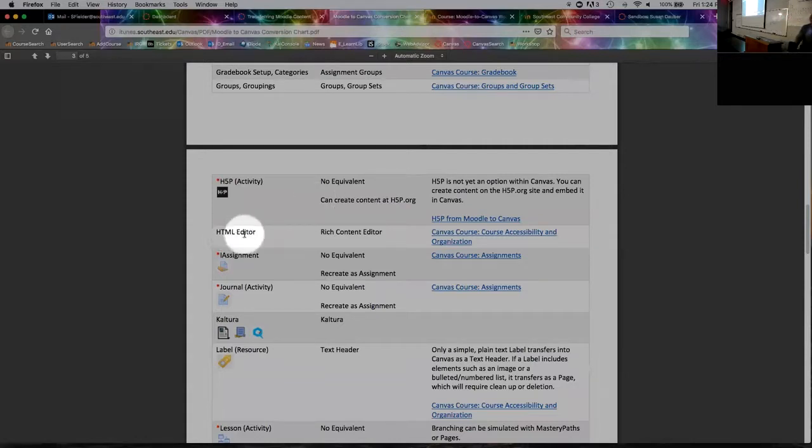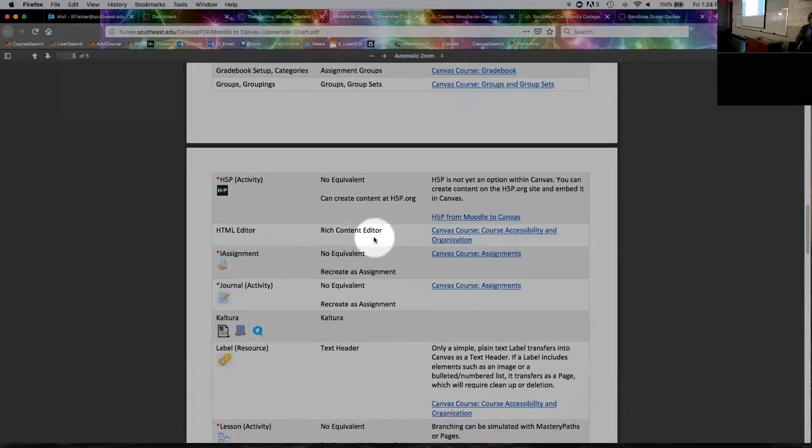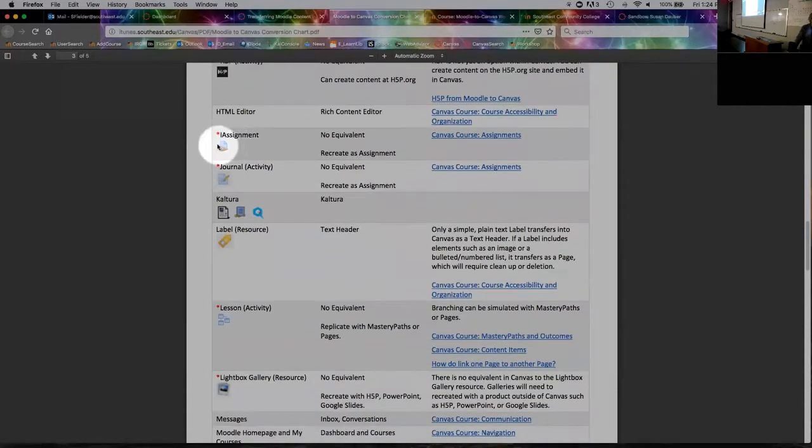The HTML editor in Moodle is called the Rich Content Editor in Canvas. If any of you have accidentally stumbled into and started using the I assignment in Moodle, stop doing it, because there's no equivalent, okay? We never recommended people use it, and one of the updates, it kind of showed up. I think people started using it because they weren't watching, but there's really no real reason to use it. So make sure you stay with using assignment.